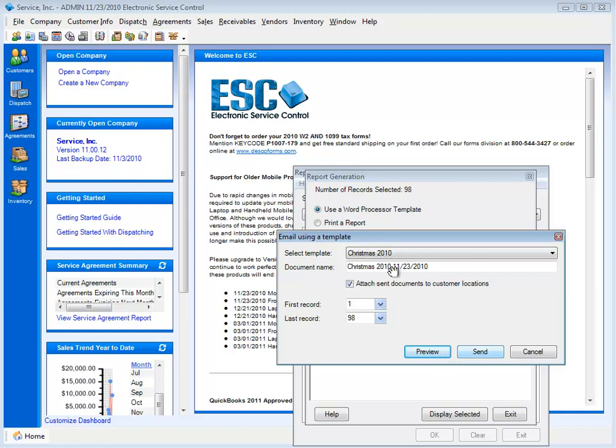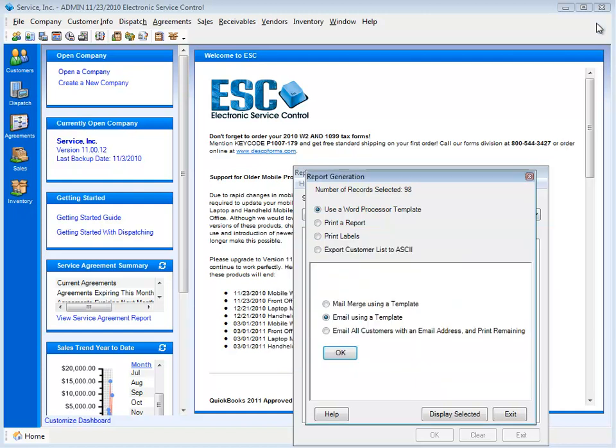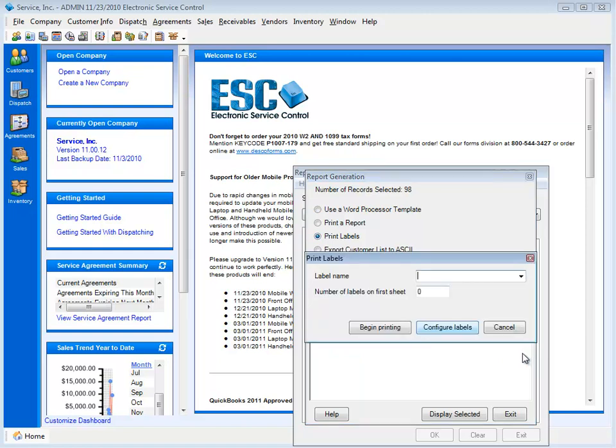So once a preview appears, you want to make sure that it looks the way you'd like. As long as it does, we can go ahead and close that, and then we would just click the send button, which would go ahead and send this out to all of our customers. At this point though, I'm going to go ahead and select cancel and show you some of the other options.